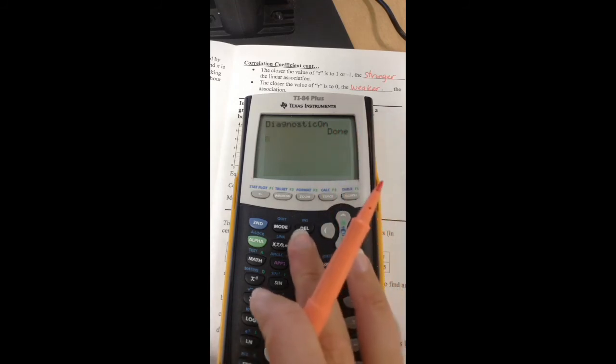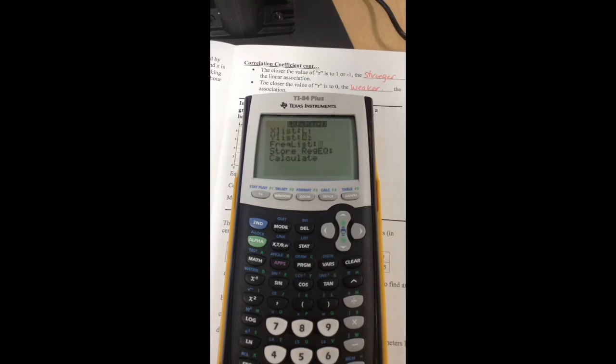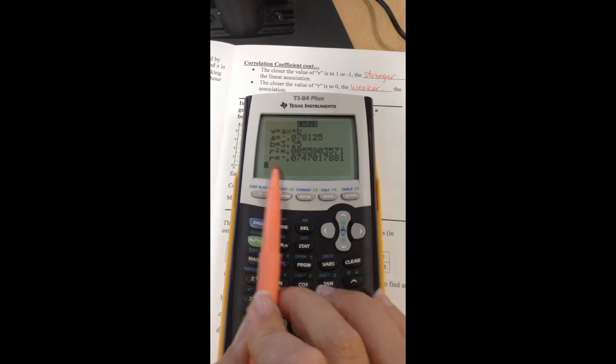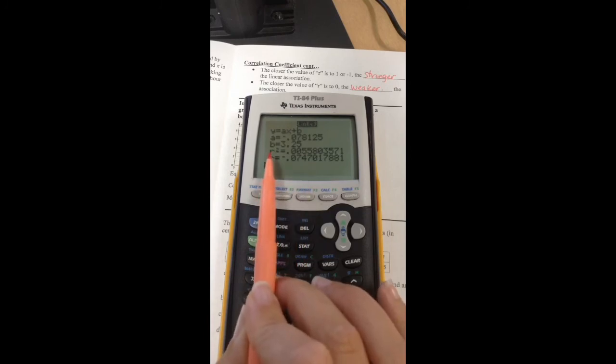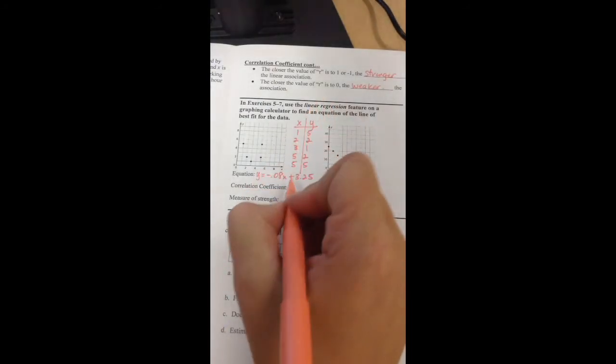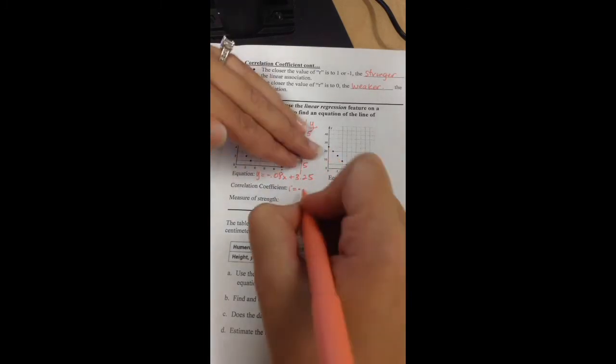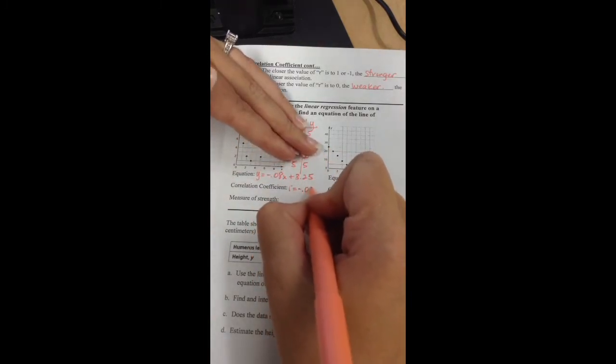Then you can go back. Stat, calc, 4. Press enter until you get what you need. And at this point, you should see your R value. Not R squared, just R. So our R value, or our correlation coefficient, is negative 0.07.